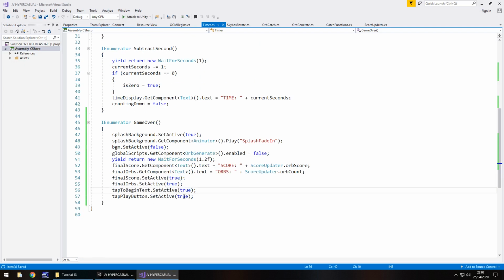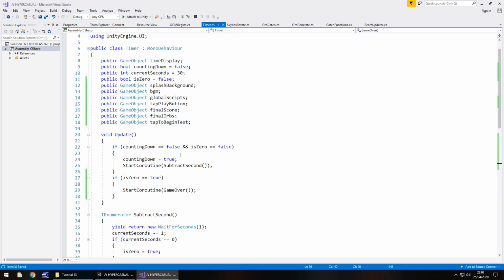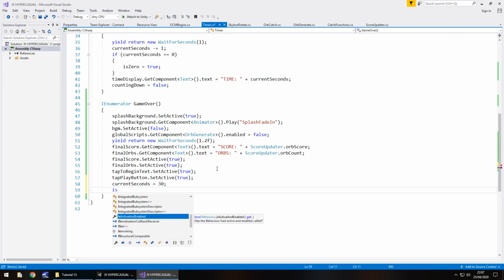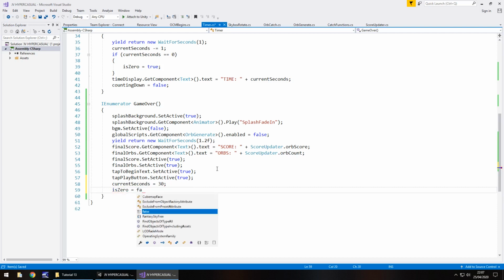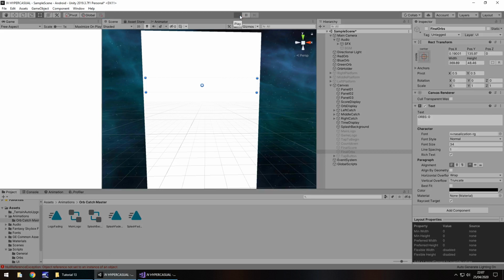And down here, when we have game over and we have all this, what I think we should probably do is let's have the score reset to 0. So it is current seconds, actually reset to 30, not 0. And is 0 equals false, semicolon, and save. And let's try out that now and see what happens.